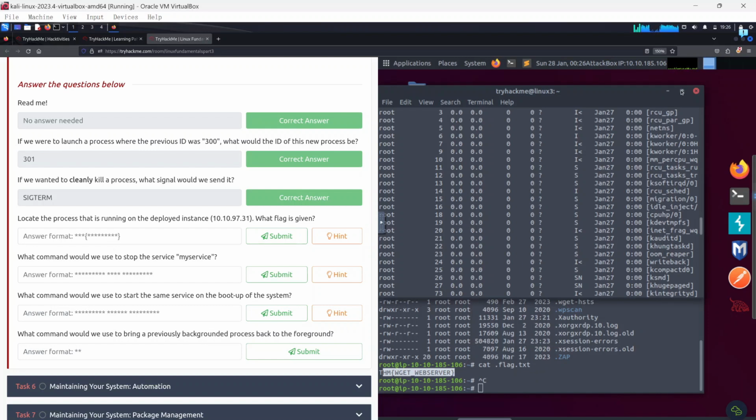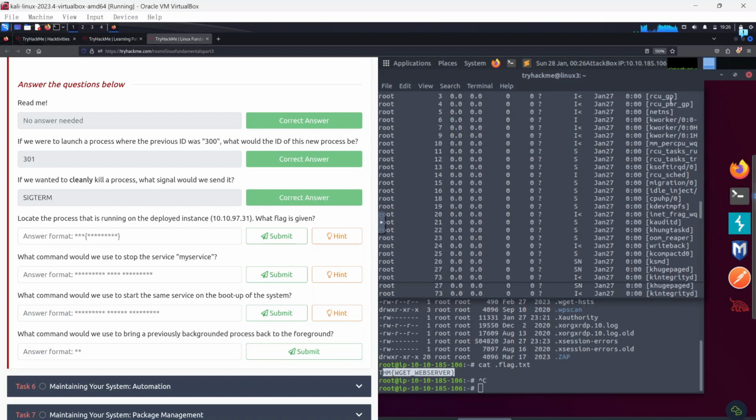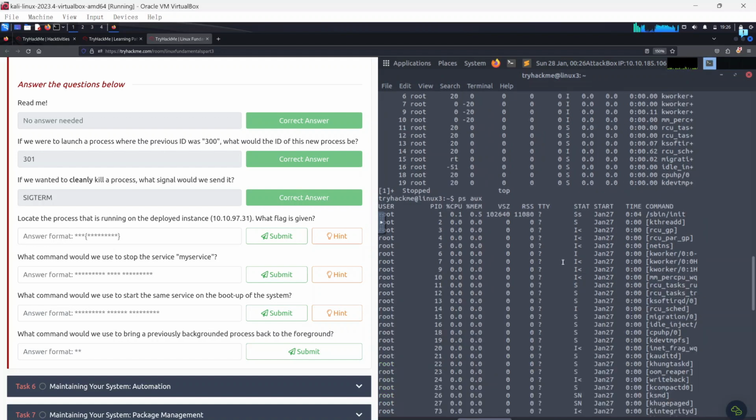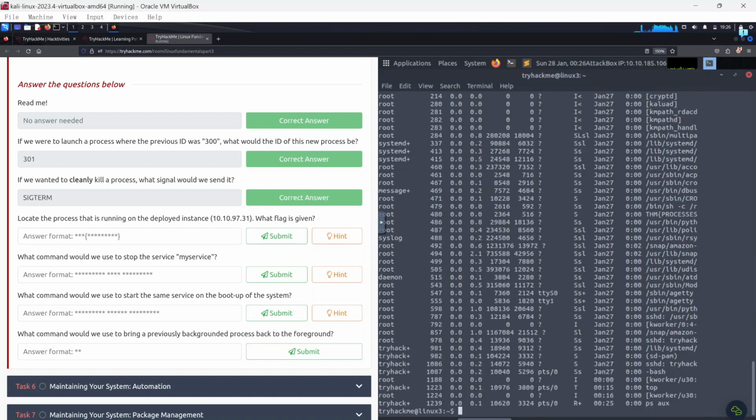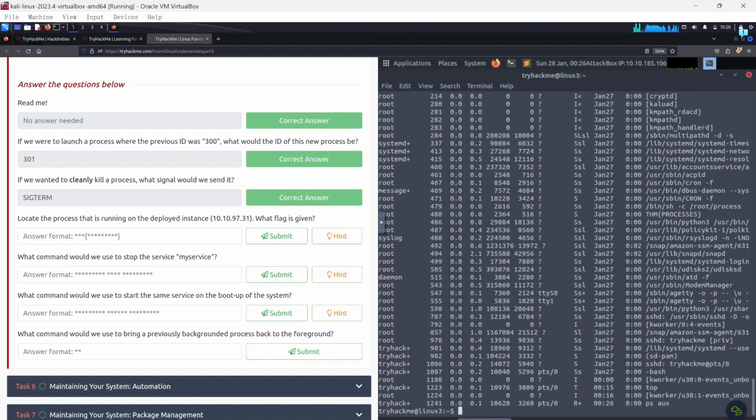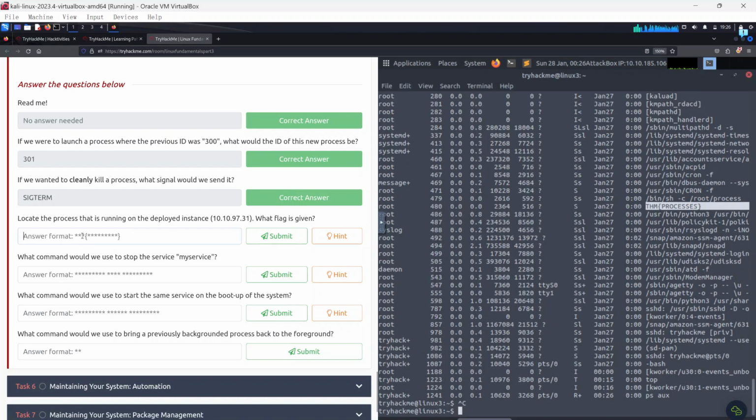Okay, let me put this here and let's see. Let me go to the end here and run ps aux. I did that previously, right? And this is it. So which one looks out of the ordinary? What looks okay? THM processes. This looks out of place. Okay, I've seen it.